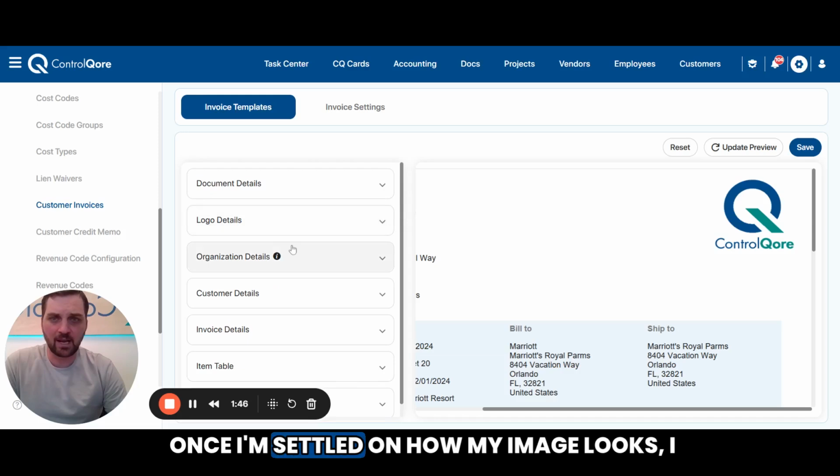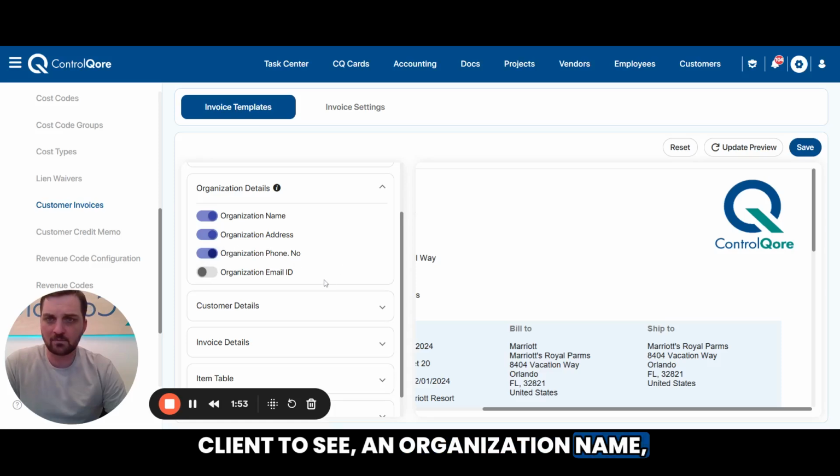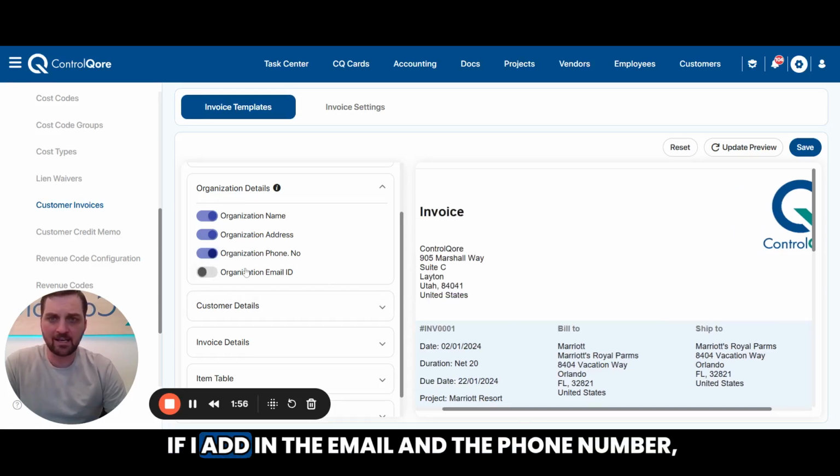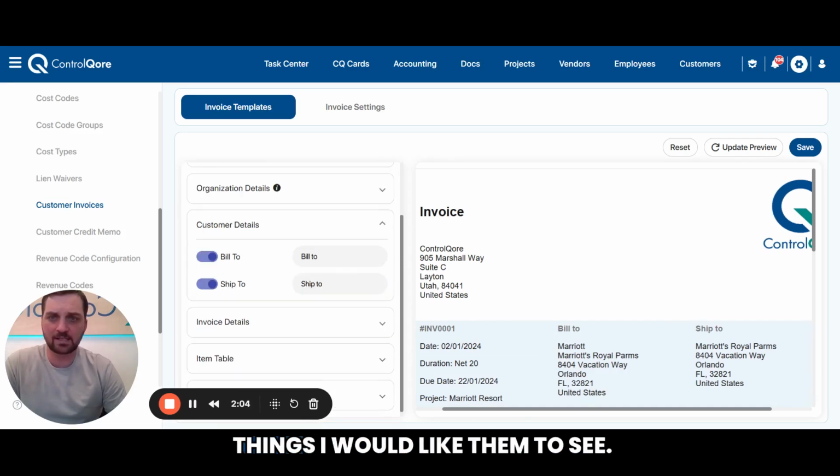Once I'm settled on how my image looks, I can jump down and decide what I want my client to see: an organization name, address, phone number. If I add in the email and the phone number, they'll populate in there as well. I can continue moving down and select what things I would like them to see.